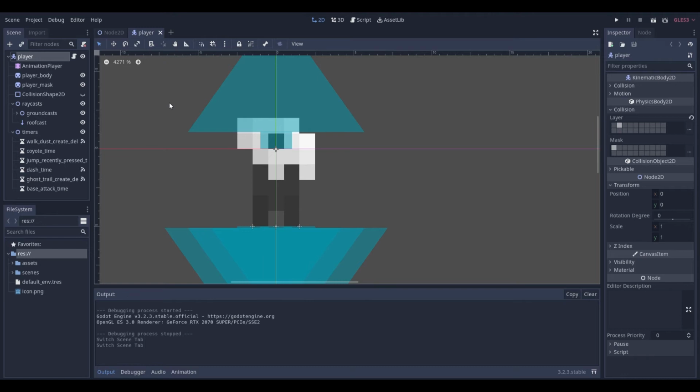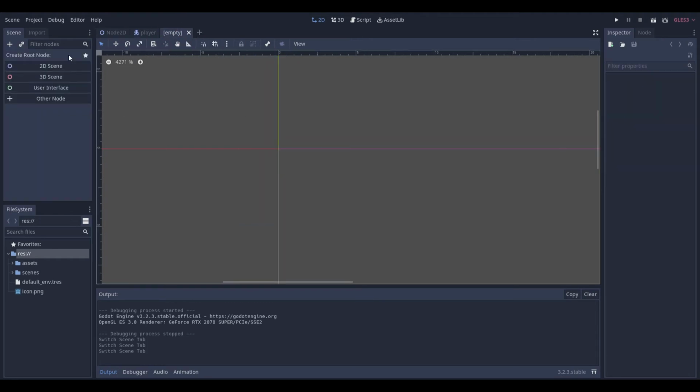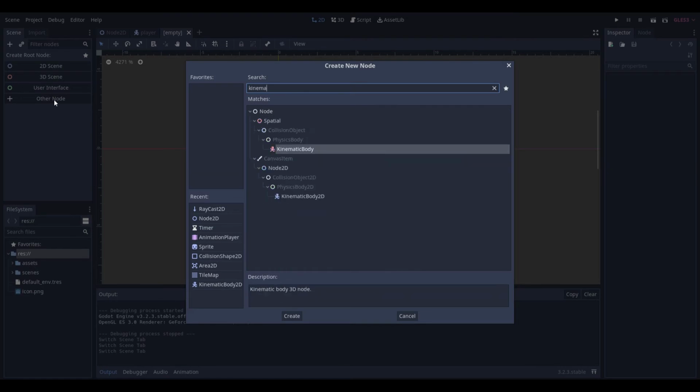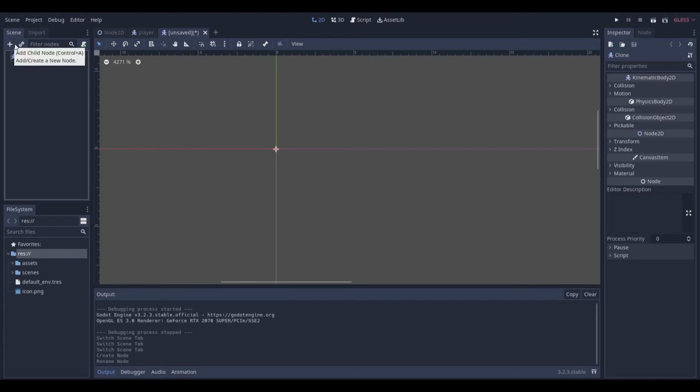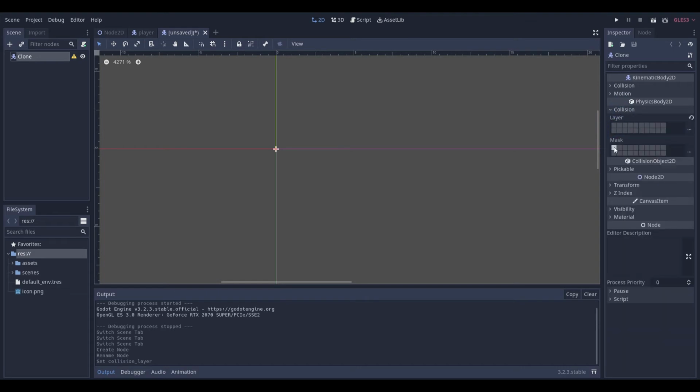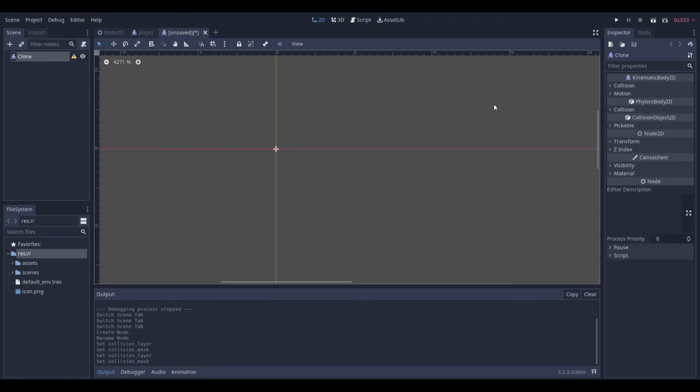Alright, so we got a lot to cover, so I'm just gonna go through things pretty fast this time. I'm kinda expecting that by now you're getting a decent understanding of how a lot of stuff works. So create a new scene, make it a kinematic body 2D, and right now we're gonna name it clone, because that's the name I've decided to give to this enemy. Then on its collision layer, we want to set it to the third one, which is enemy, and for it to collide with the first one, which is the environment. And that's all we have to do for this node.